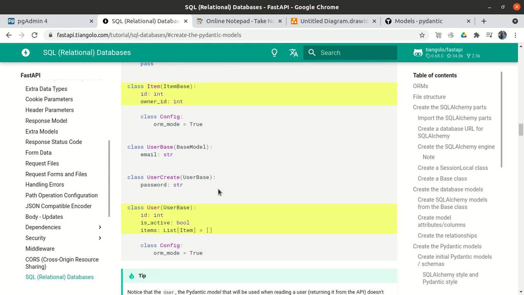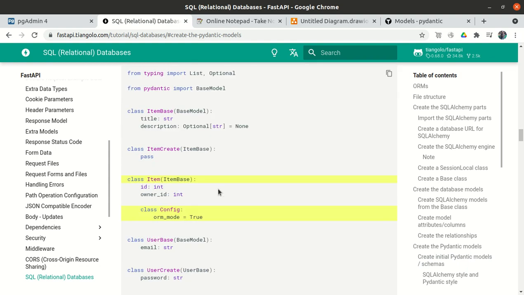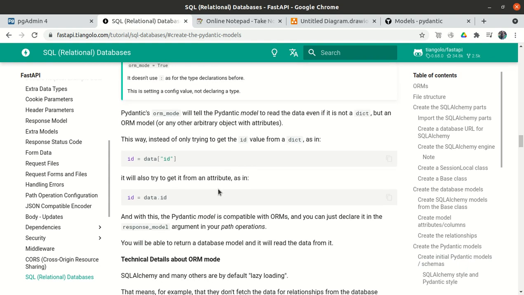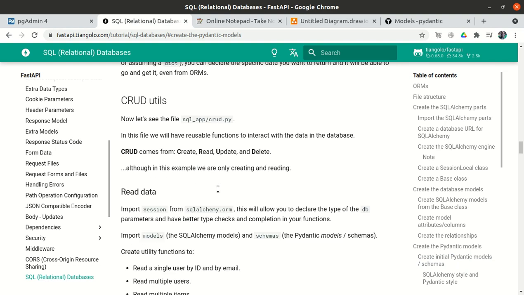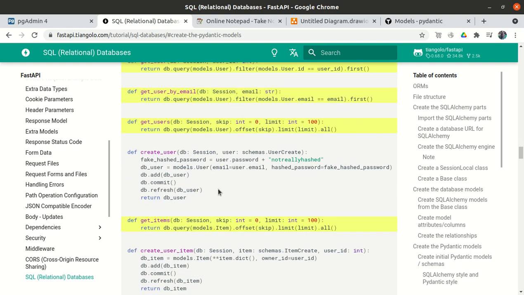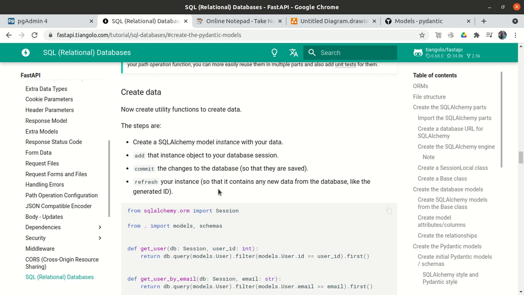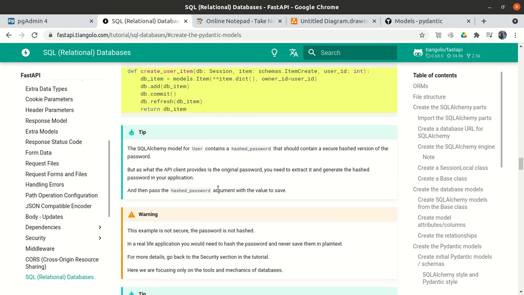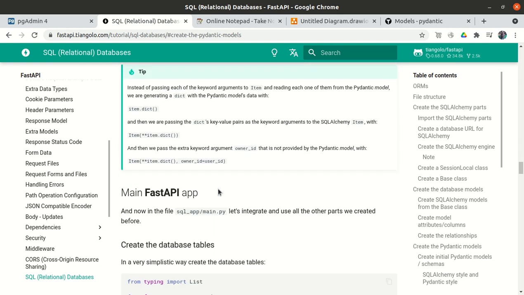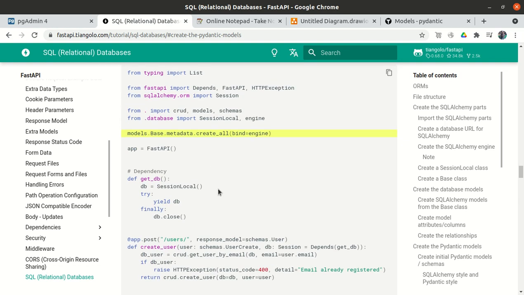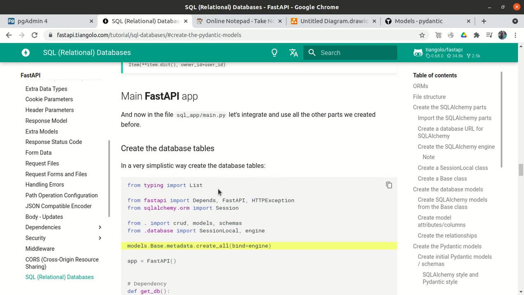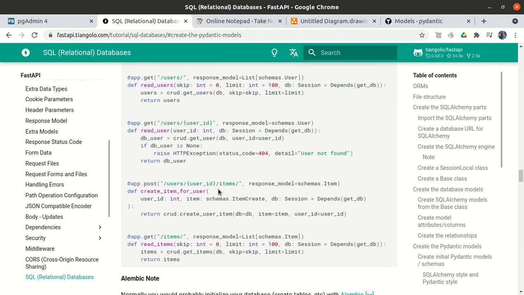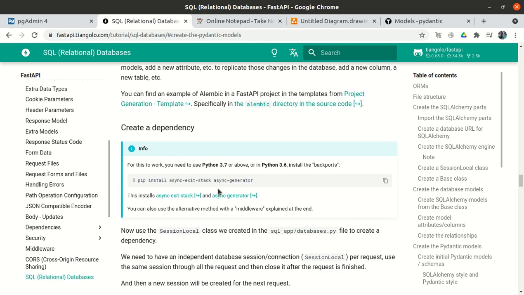So these are all the same thing. Now we will see one more thing, that is dependency injection. Where is the dependency injection? Yeah, create a dependency.